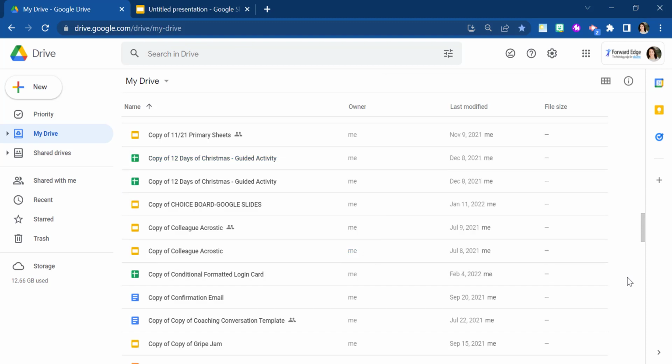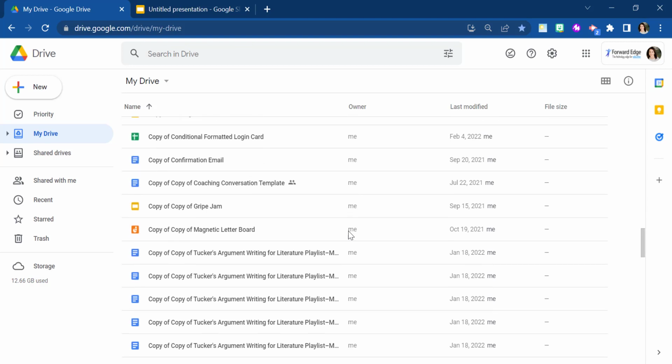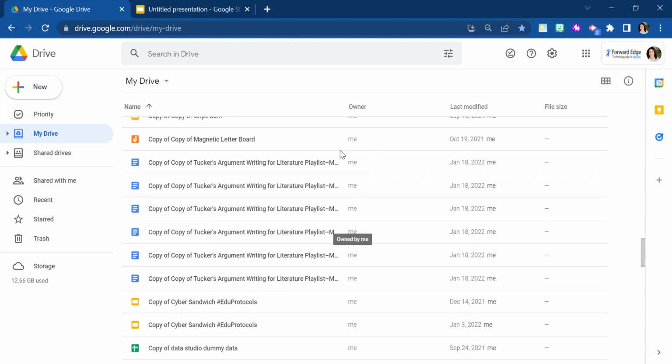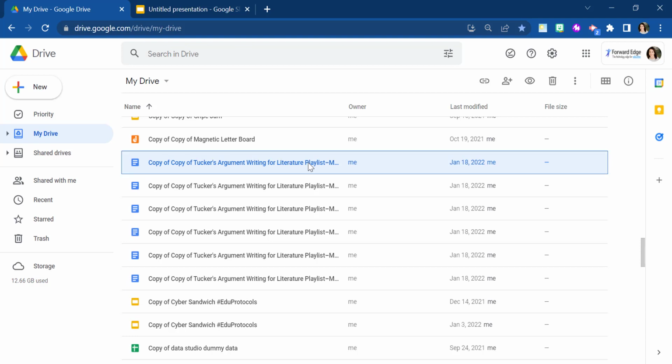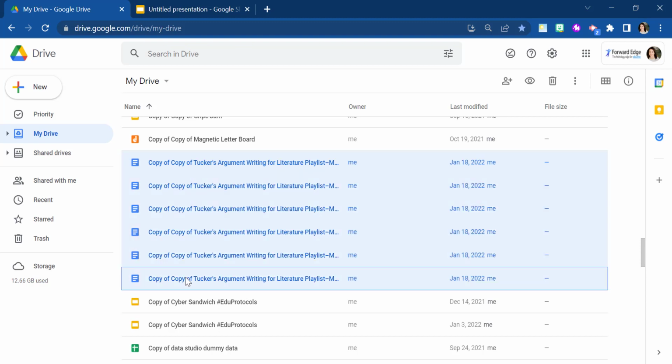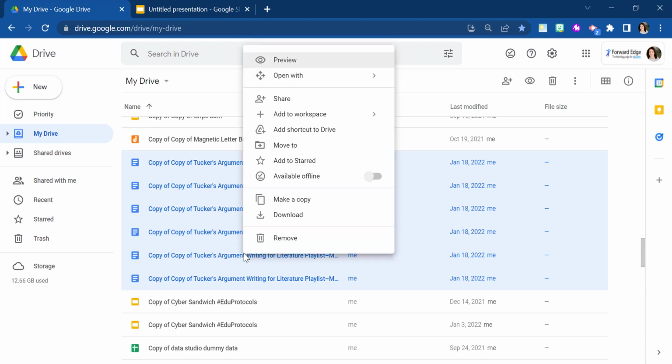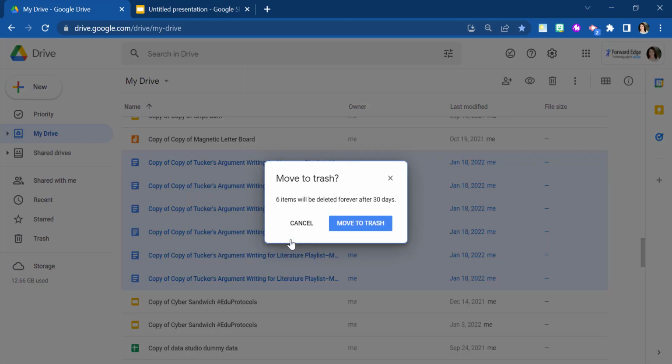Additionally, let's say that I have a bunch of files consecutively that I no longer need. So if I'm looking right here, I have about 5 of the exact same documents. I'm going to go ahead and click the first one. And if I press the Shift key, I can also click the last one, and everything in between is going to be highlighted. Again, I could right-click, I could press Remove, and then I can choose to move to trash.